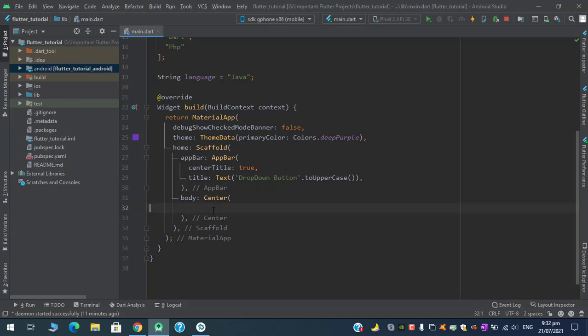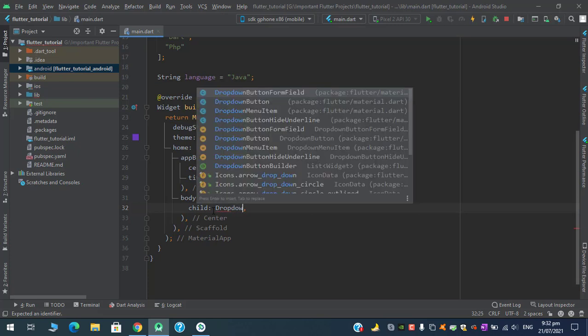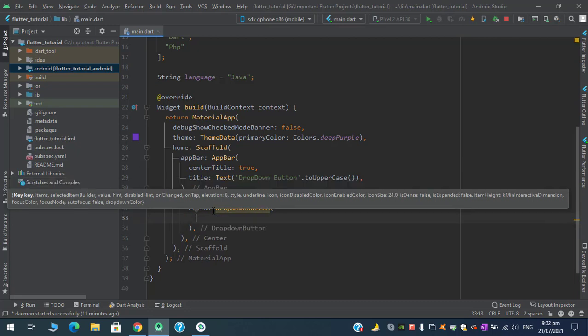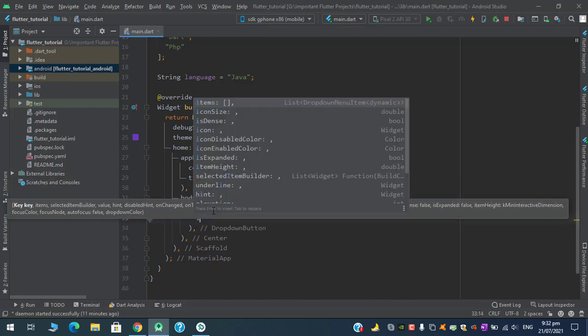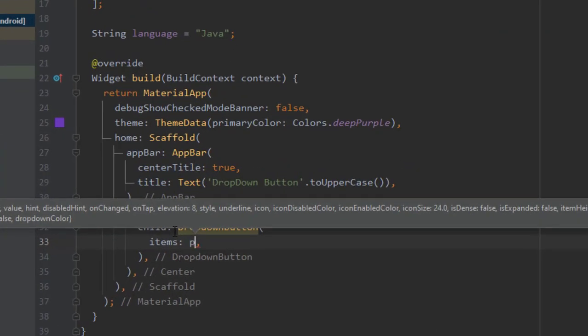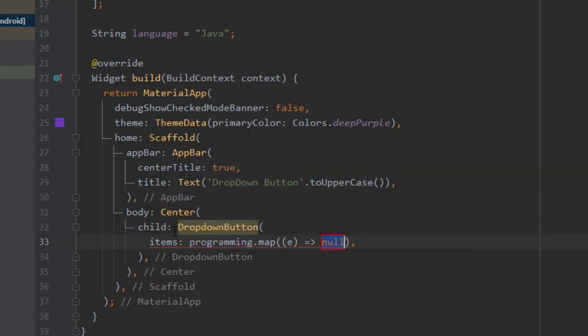Okay, so now let's implement in the child property a drop down button, which takes an important property of items, and in the items you have to provide this list, and you have to map this list. We have a list of programming dot map, which represents another function e, and it returns a widget.